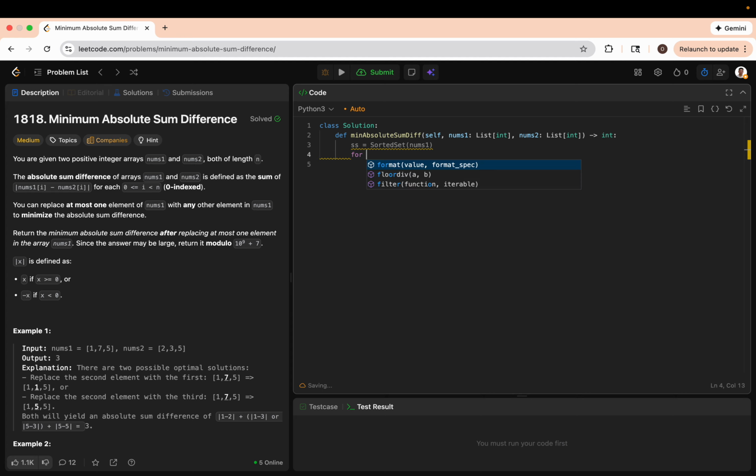And then let's first get the answer we're trying to minimize. So anything is going to be less than or equal to infinity, right? So let's just first get the base cost, which is just going to be the first answer we see. So for i in range length nums1, the difference is the absolute difference of nums1[i] minus nums2[i]. So absolute 1 minus 2, plus absolute 7 minus 3, plus absolute 5 minus 5. So that's going to be the original.